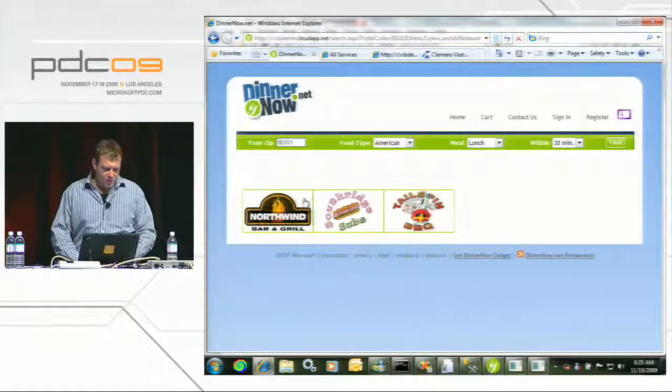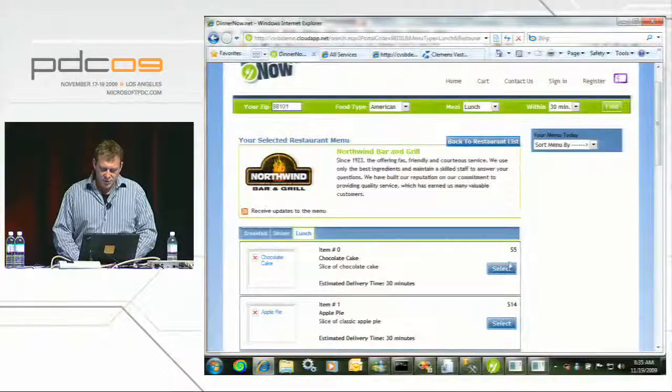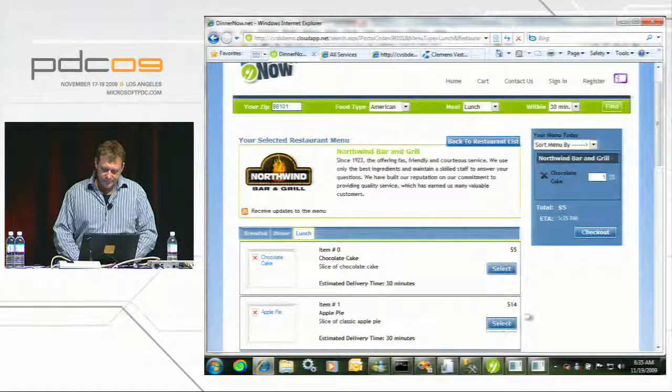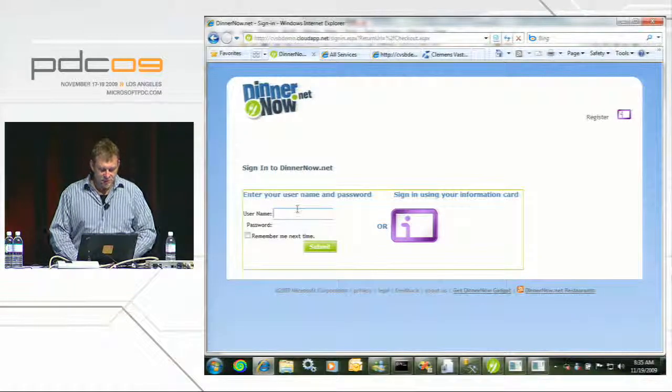So here's the Northwind Bar and Grill. And I'm sorry that the pictures don't show up. That's a bug in my app. That's actually an intentional thing, but because I just didn't do it.